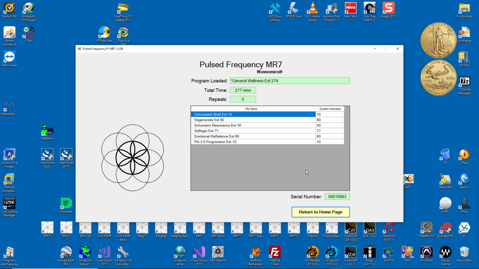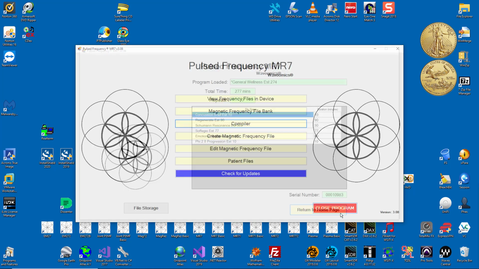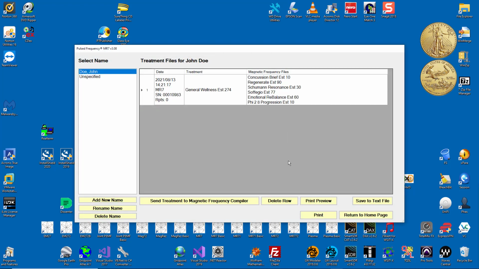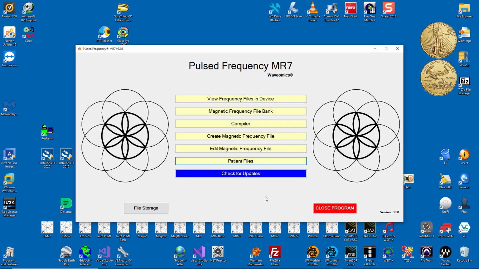Now that it's loaded, let's go back to the main menu. This time we're going to click the Patient Files button. And when the Patient Files loads, the first name at the top of the list will be selected and their treatments will be displayed. In this case, it's John Doe, and we see the general wellness treatment that we just loaded is listed. That's what you need to do the very first time you run the MR7 software.